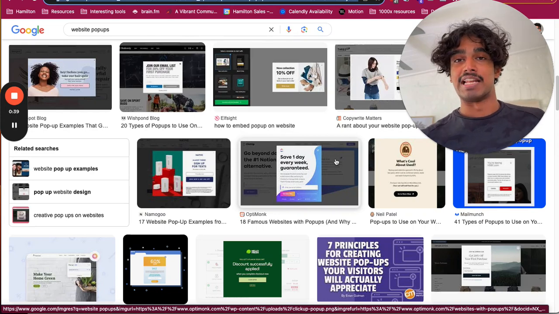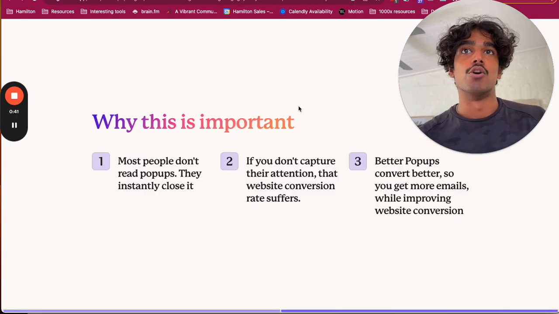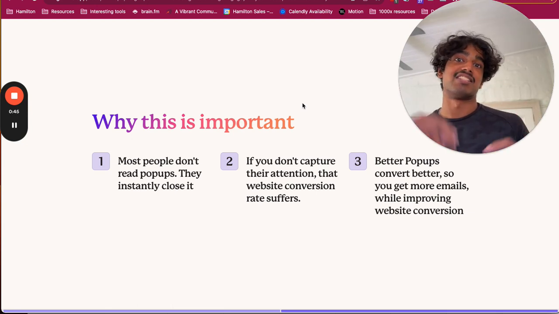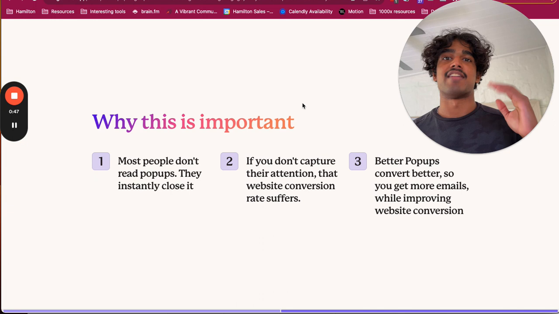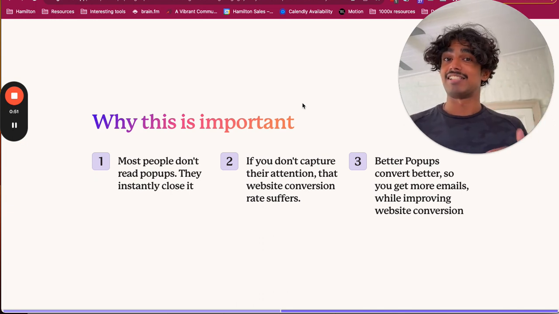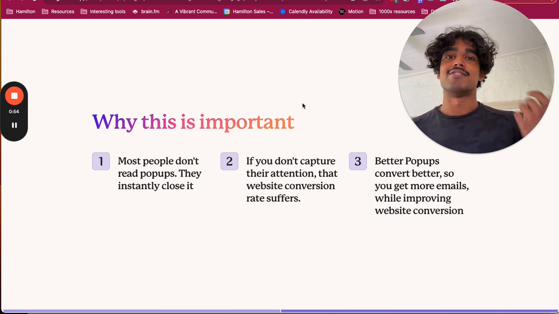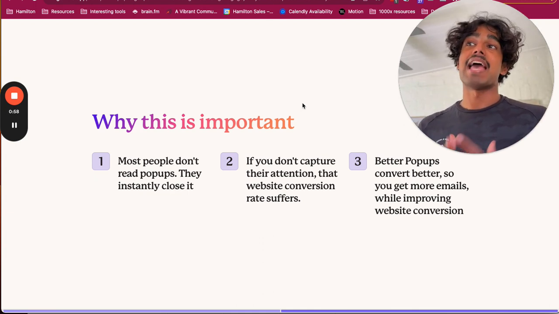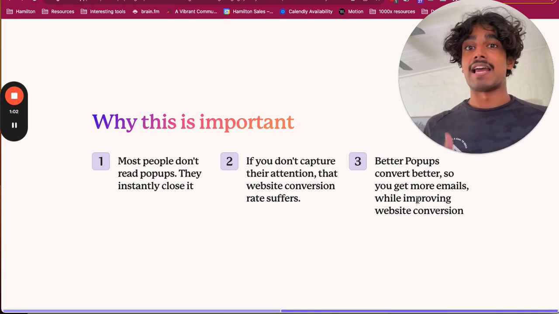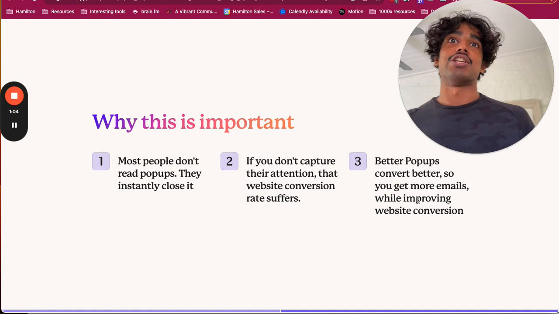And customers are getting more and more savvy. So if you do something like that, where they're looking at something and something gets in the way and they close it, that's what lowers your website conversion rate. So if you can actually successfully capture their attention, it's not going to have as much of an impact on your website conversion rate. And it's also going to be better at capturing emails. So there's 3 reasons why, and let's get into how actually to do this.